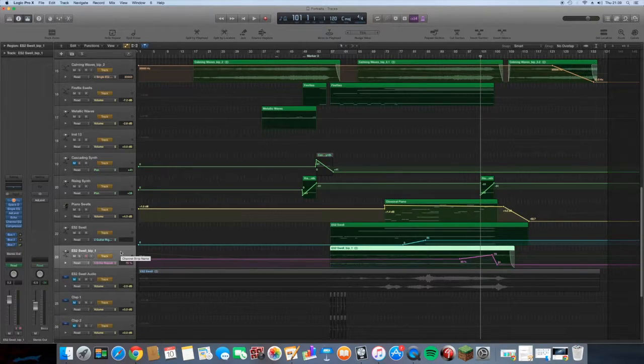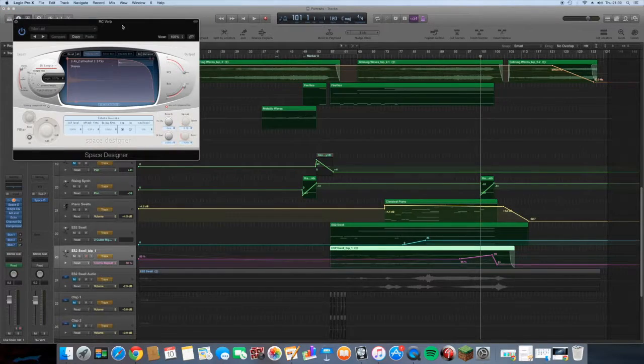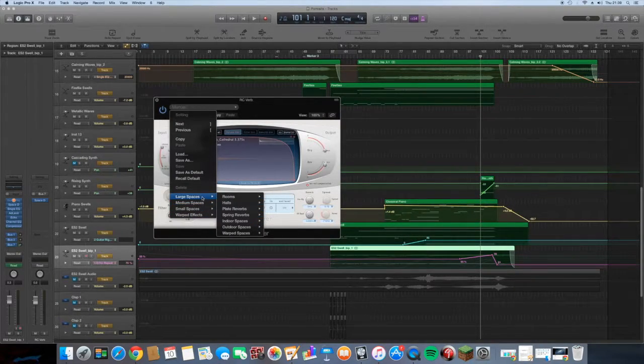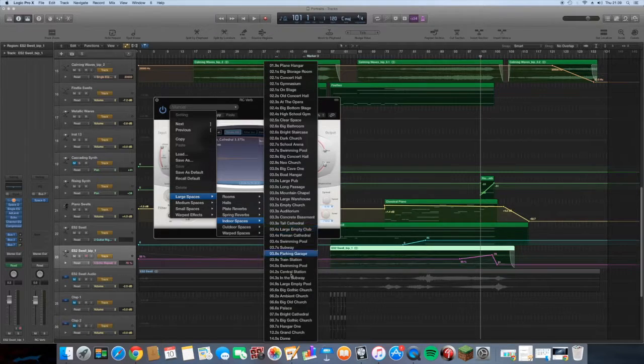Also, on top of that, I've created a bus 7 here, and in bus 7, I have Space Designer. So it's a reverb bus, and I call it RC Verb because it's in large spaces, indoor spaces. If I can find it.